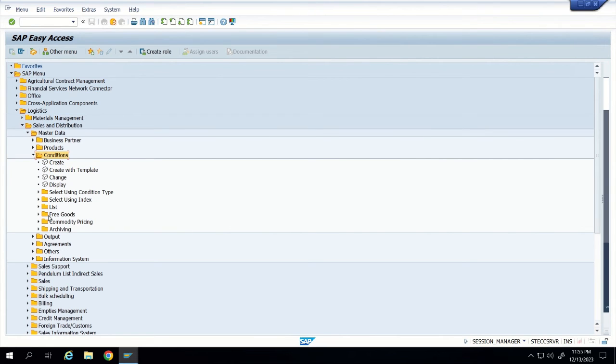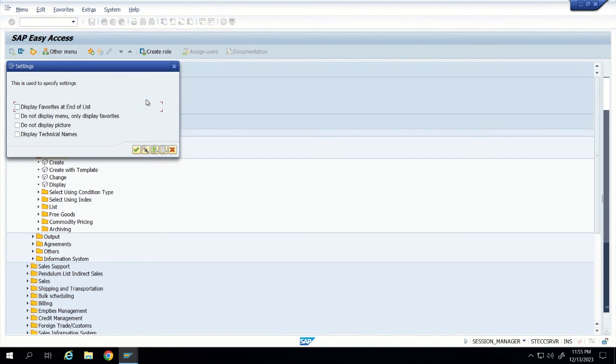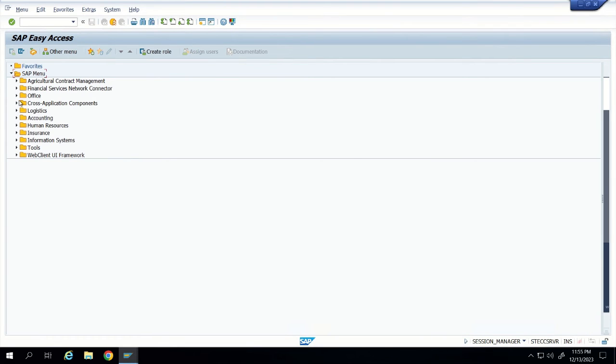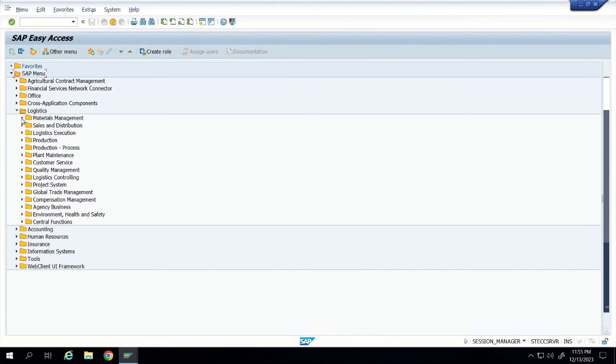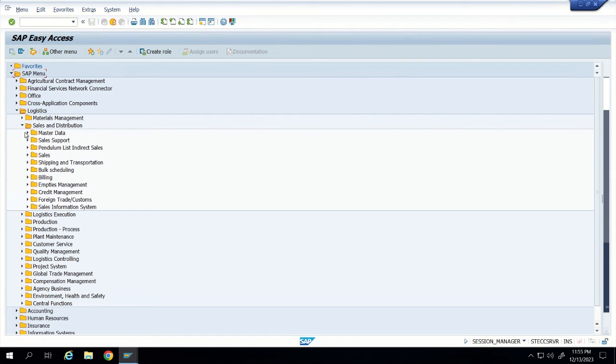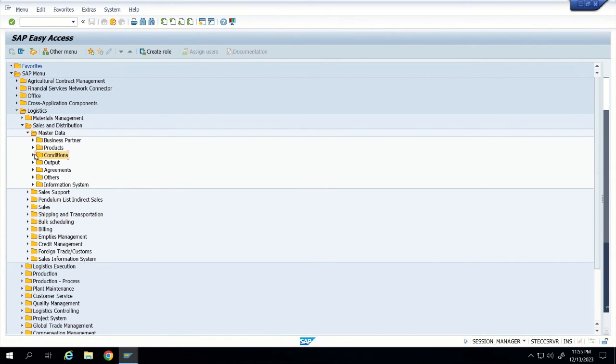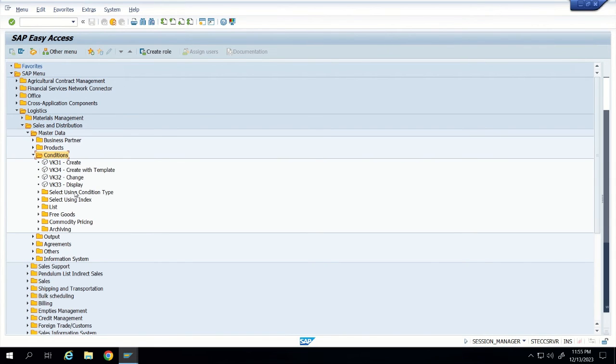So here, if you want to see the transaction code, I will go to settings, then I will say display technical names, so you will be able to see the transaction codes. So I will go here, sales and distribution, then master data, which we are talking about, then we have the conditions. So these are the transaction codes where we can create the conditions. Then again we have the condition.